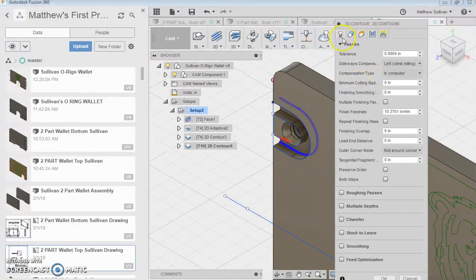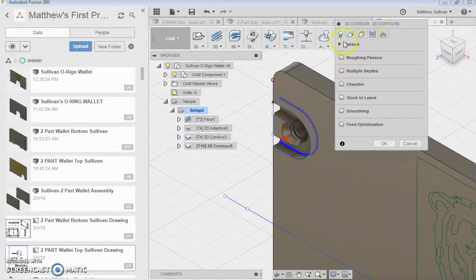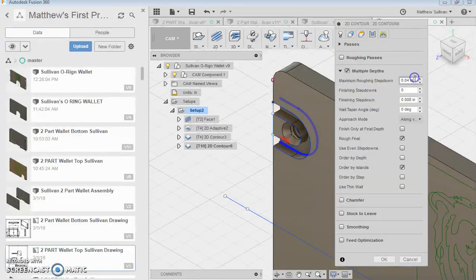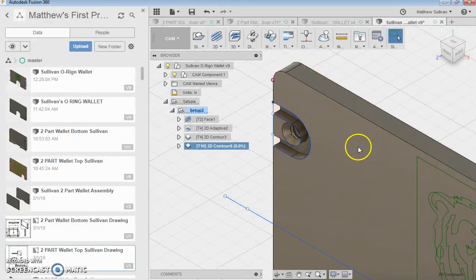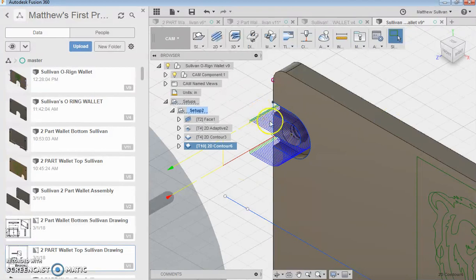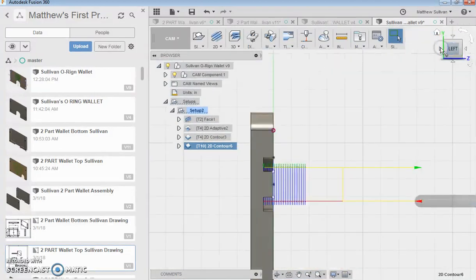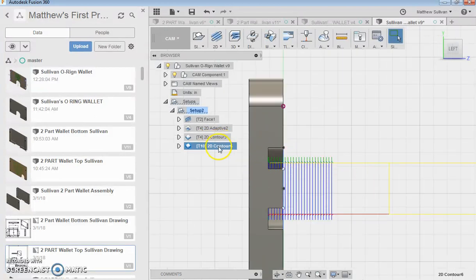We are going to do two passes over here, and we want to drop this down, hit the arrow there, multiple depths, and the step down is going to be 0.01. We'll go ahead and select OK. We're going to need to edit some things. So this is just going to be cutting air out here. We don't want to waste our time cutting air. So we can edit this really easily.